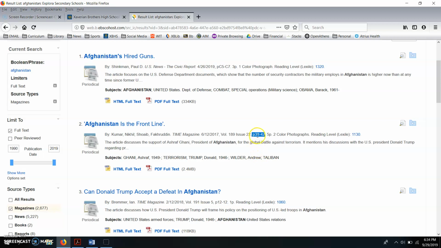Now, page numbers come in all different alignments, so you may want to take a look at these. This one is page C5 through C7. This magazine has different sections to it, and this is in section C. Here's the one I just looked at, page 38 through 42. The one below that is the same, page 12 through 12. What does that mean? Well, it starts and ends on page 12.